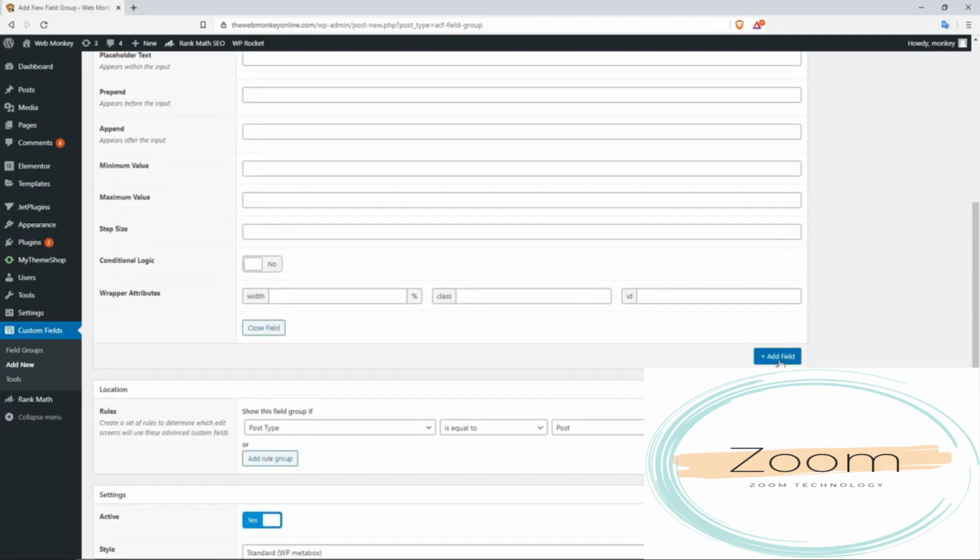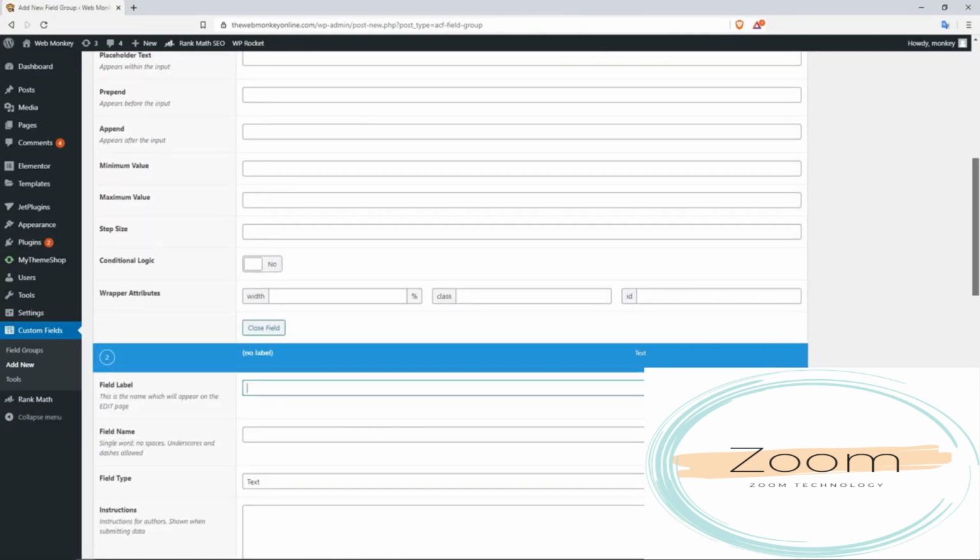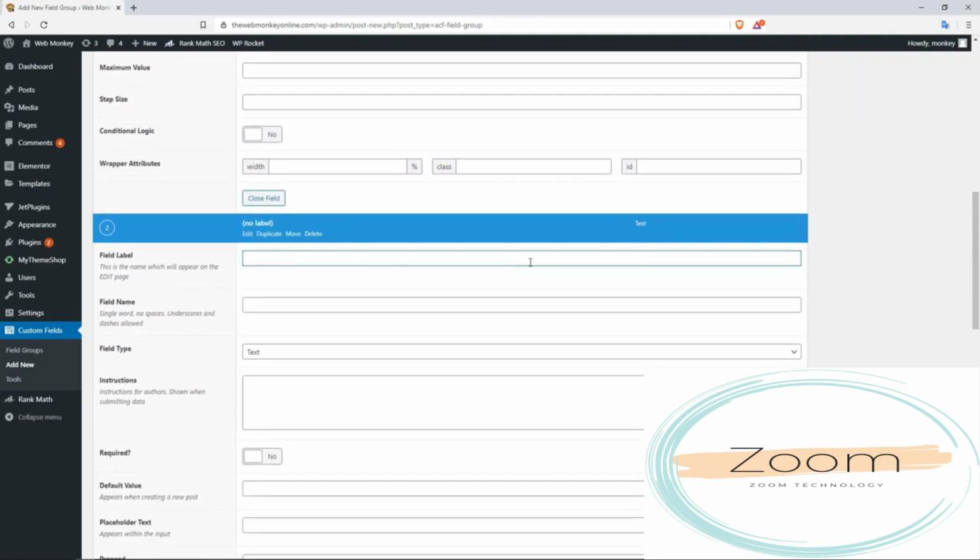I'm going to go ahead now and click on add field to add the second field, which will be for the image. So field label here, let's call this the post image.